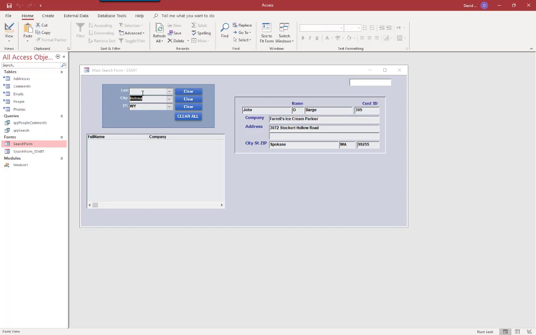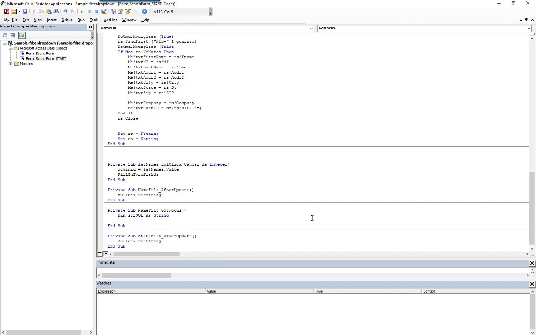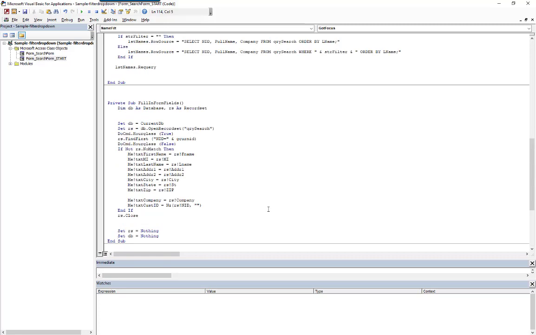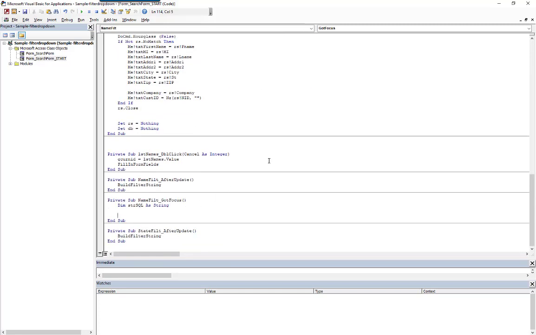We want to cause these to filter each other. They already filter this box here, but we want them to filter each other. And that is where the got focus event comes in. Okay, so I'm going to start with declaring a variable. Now we're going to see whether the filter that we've been building has something in it or if it doesn't.